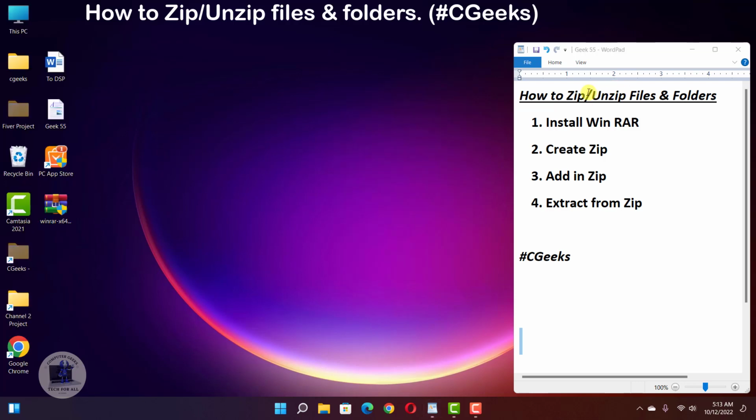Today our topic is how to zip and unzip your files and folders.